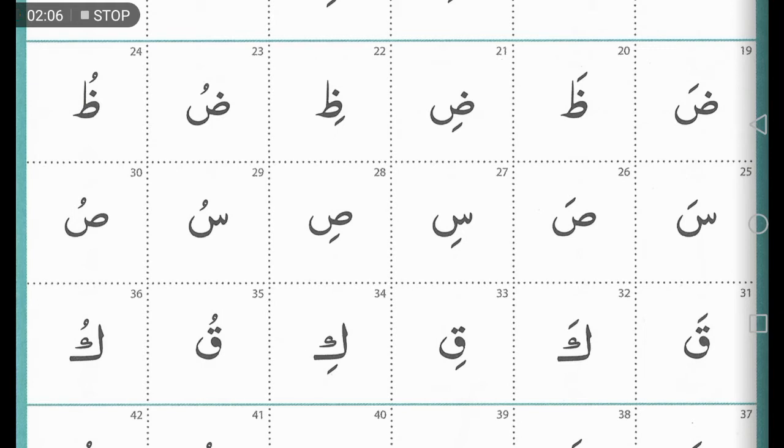Next line, here we've got box number 25 and 26. We're looking at seen and sod. Seen and sod. So the sound is very similar. The seen is read empty mouth, sod is full mouth. Let's have a go. Sa, sa, si, si, su, su.